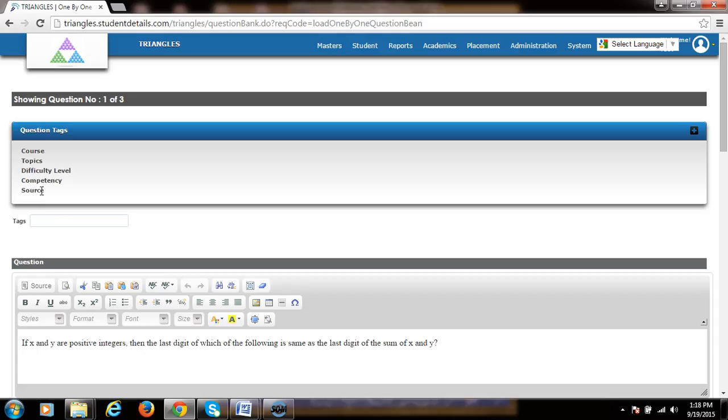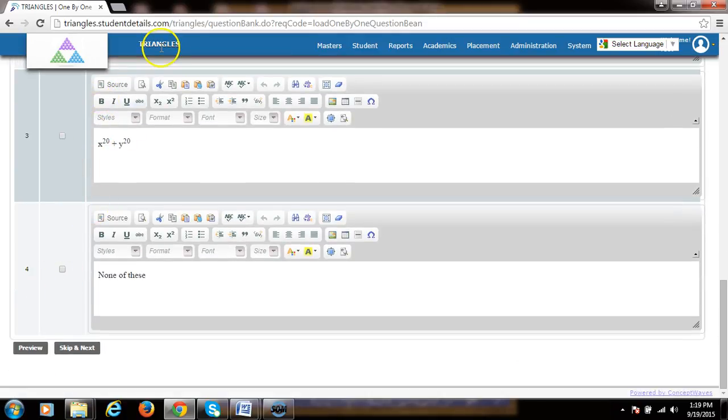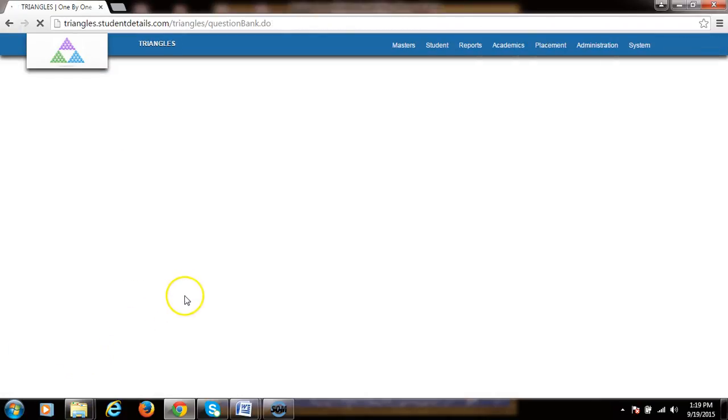Or in case the question has been taken from a particular book, the source can be the name of the book. This is for your information. Tag is where you tag each question. It is just like a file name. Once you have created this, you can preview this question by clicking on Preview option. In case you don't want this question, you can click on Skip and Next.